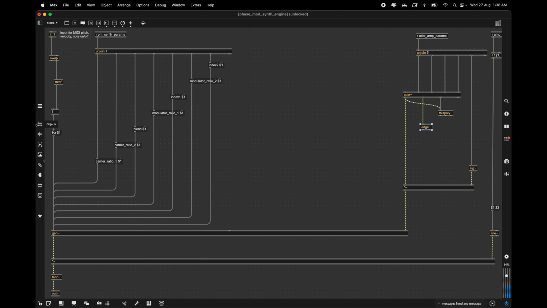And what we are then going to do is use that bang to bang out the stored pitch information. So effectively, every time a new envelope is triggered, we bang out the stored pitch value correlating to that triggered envelope. So our pitch and envelopes always trigger in cohesion.